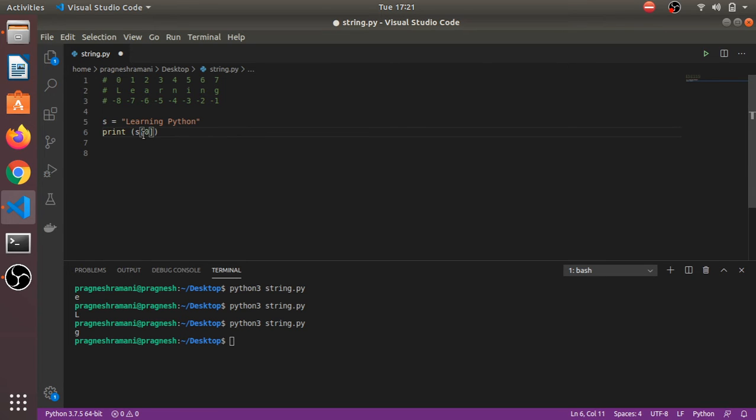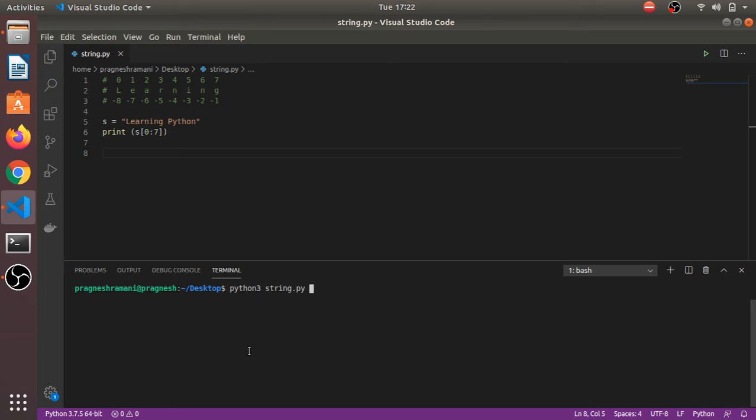So here I am defining my starting position, and every parameter is separated by a colon. After that I am defining the ending index or ending position. For learning, the ending index is 7, so I am putting 7, and I am not defining the step for now because it will take 1 as the default value. Let's clear this and run the program.